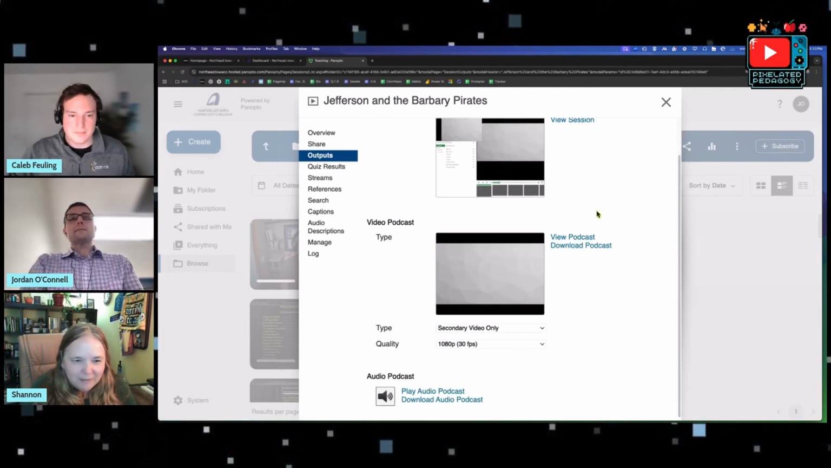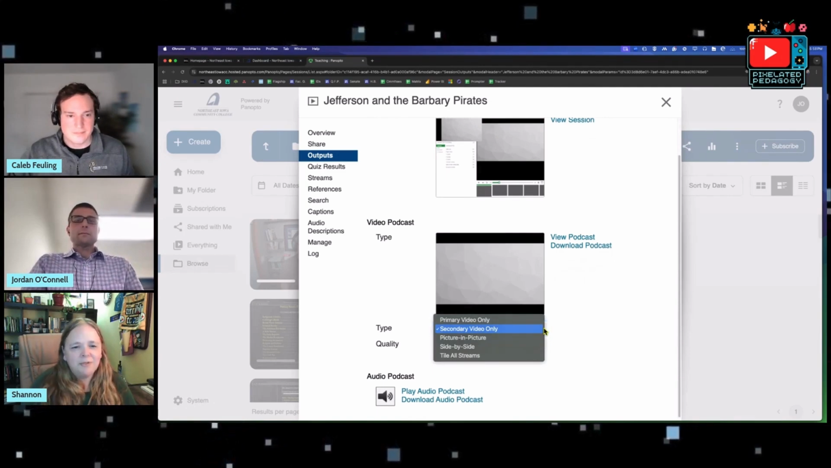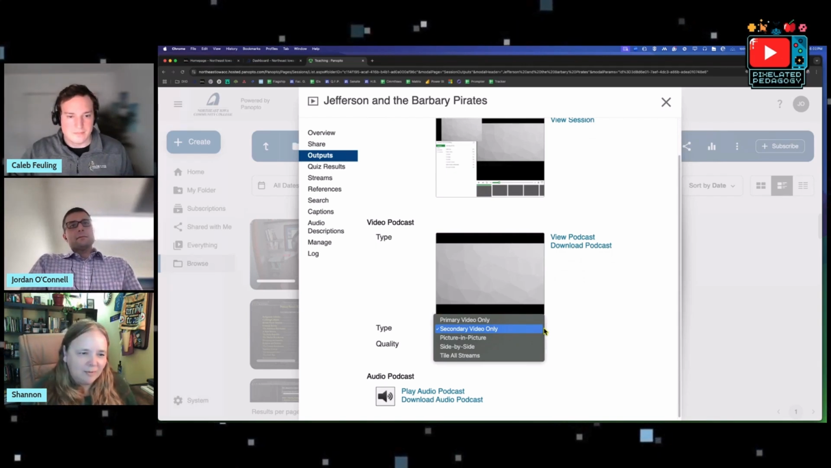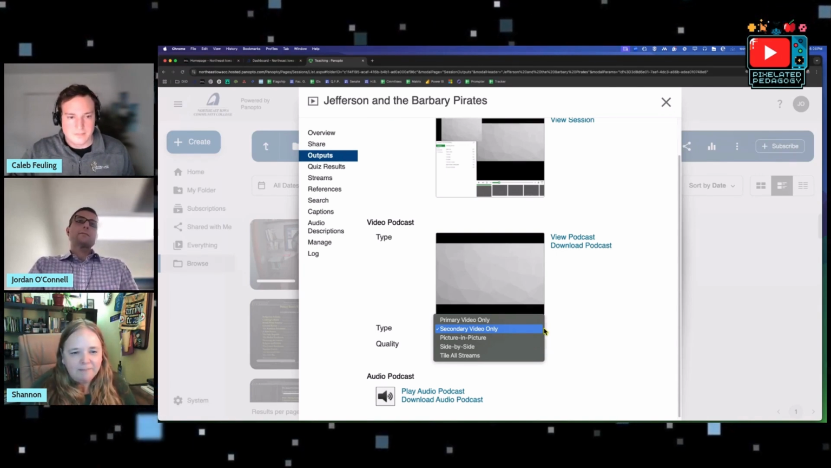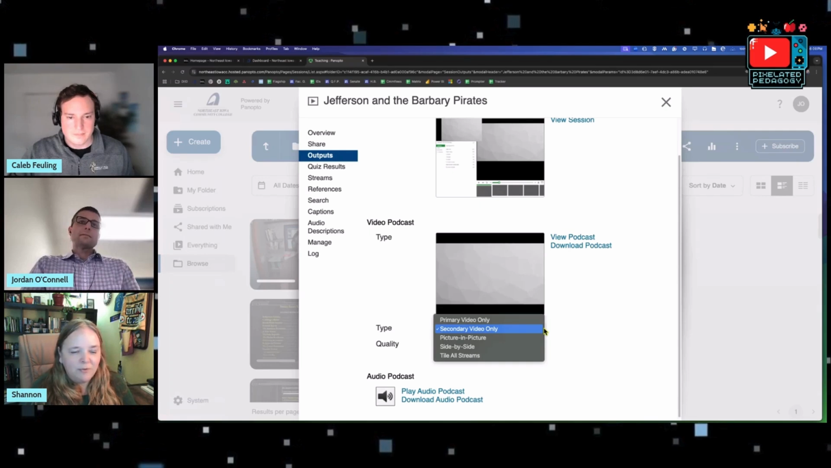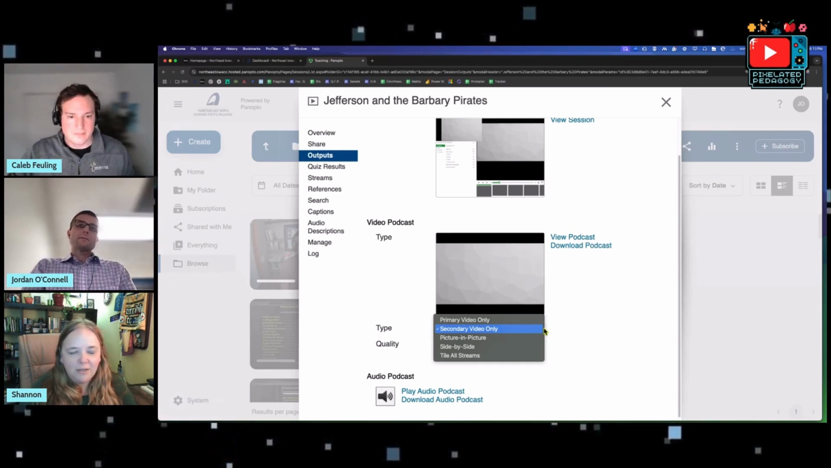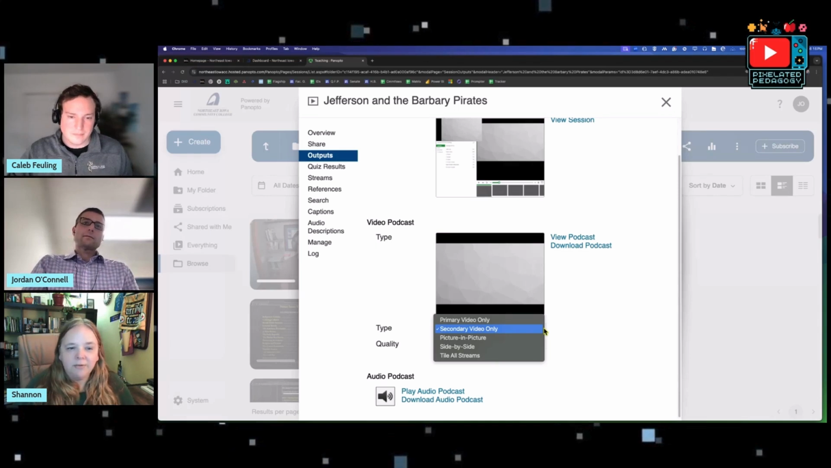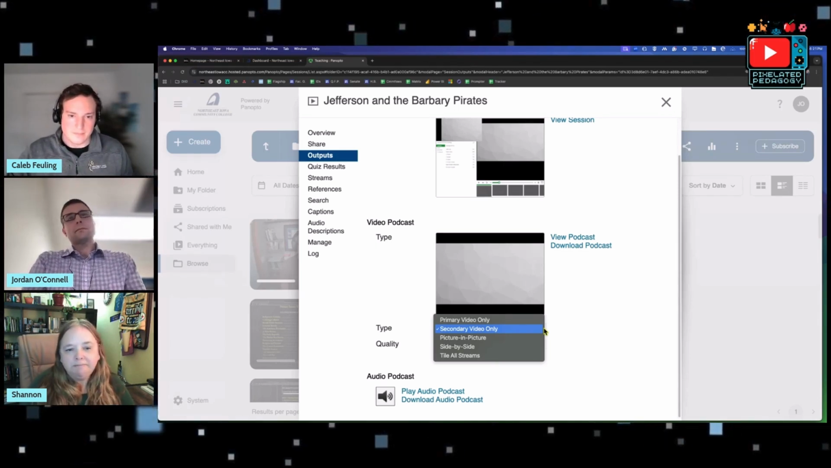So under type, you can see you have some options. You can do primary. If you've got yourself and a slideshow, for example, all in the video, that would be a primary and a secondary video stream. So you can choose if you want to take your camera view out and just want the slideshow, or you want side by side, or picture in picture. You can play with what you want to do there. And then once you figure that out, you just hit download podcast.